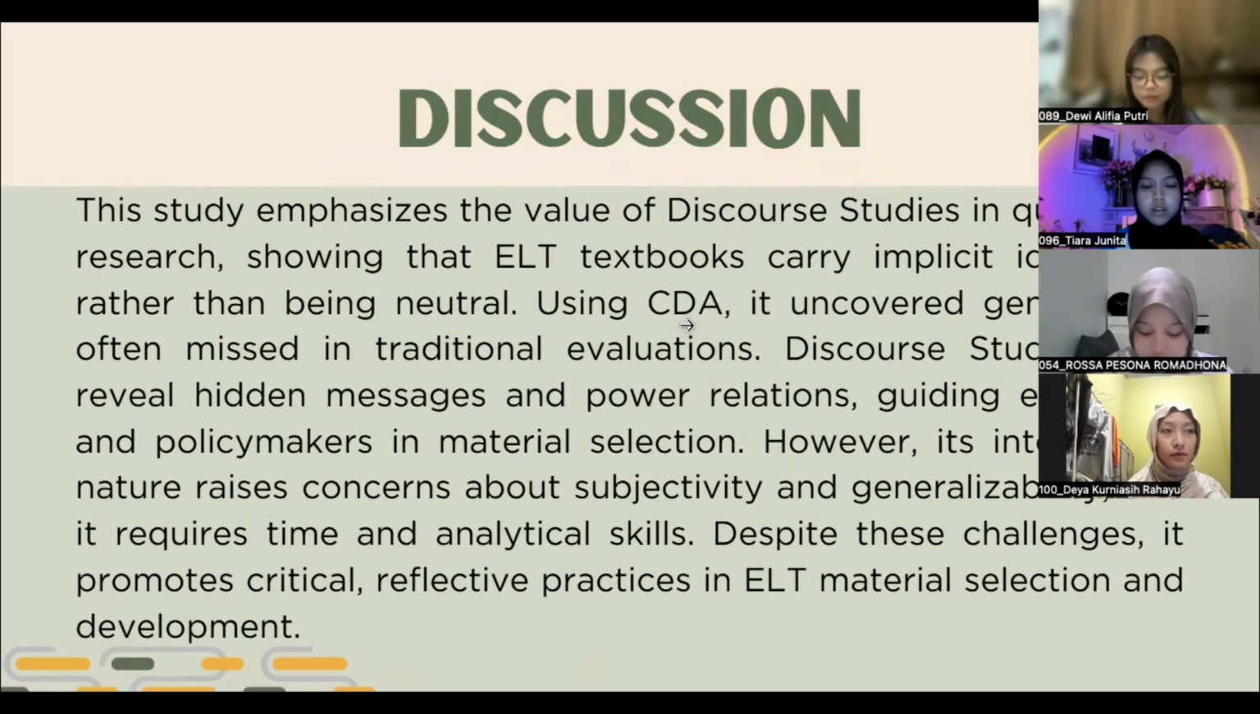And now I will explain about the discussion of the article we have analyzed. This study emphasizes the value of discourse studies in qualitative research, showing that ELT textbooks carry implicit ideologies rather than being neutral. Using CDA, it uncovered gender bias often missed in traditional evaluations. Discourse studies help reveal hidden messages and power relations, guiding educators and policymakers in material selection. However, its interpretive nature raises concerns about subjectivity and generalizability, and it requires time and analytical skills. Despite these challenges, it promotes critical, reflective practices in ELT material selection and development.